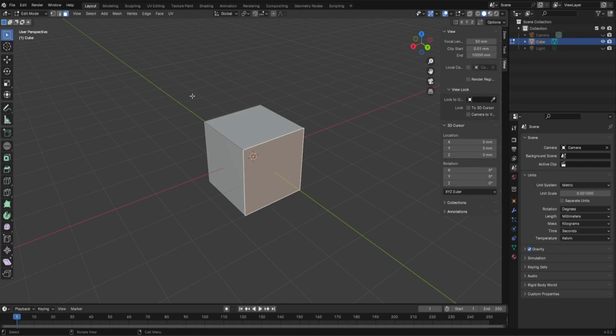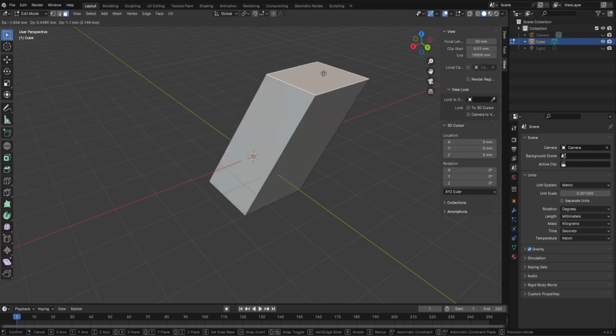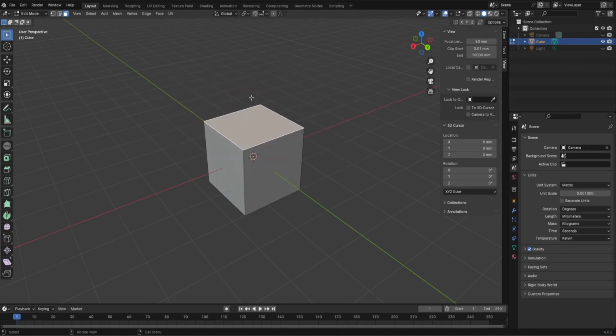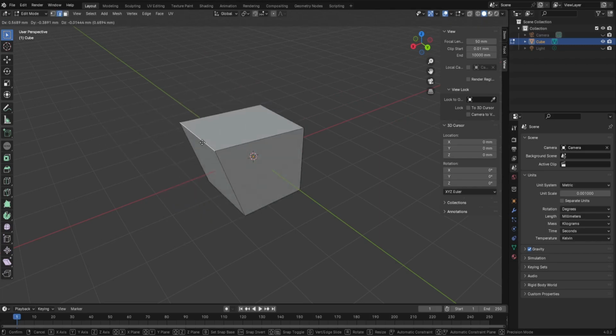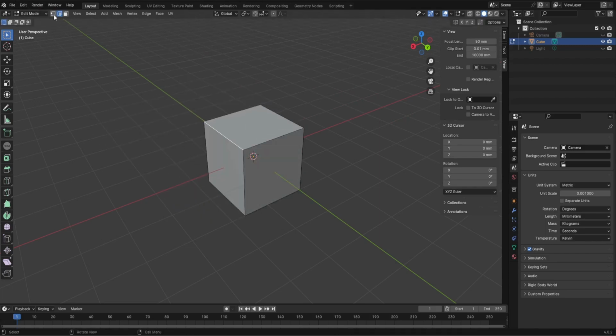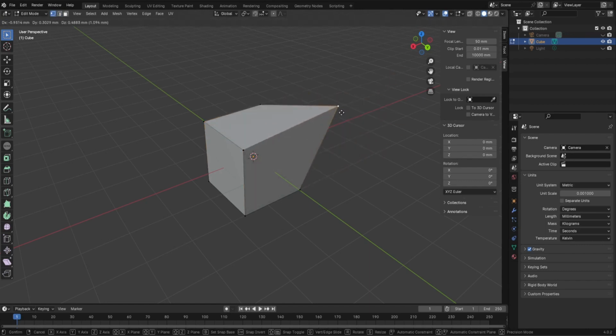And using these tools, you can do exactly the same. By pressing things like grab, you can move just the face. Or you can press on the edge, and you can press G for grab and move just the edge. Or you can select just a vert and press G and move that.